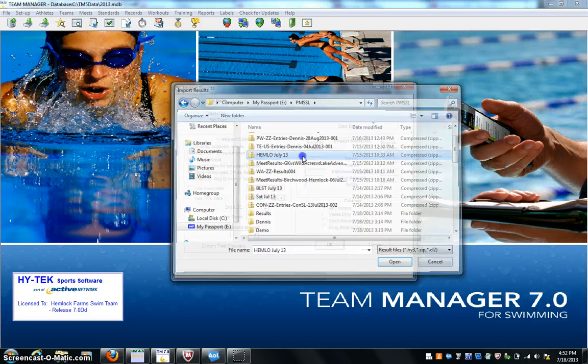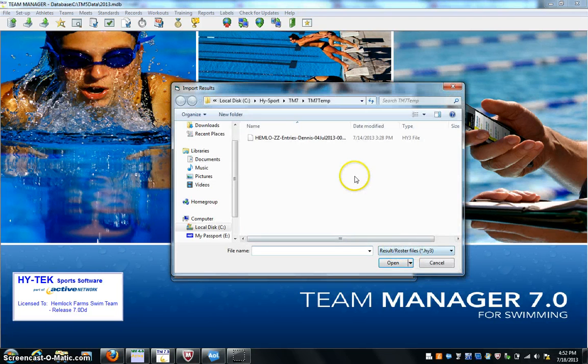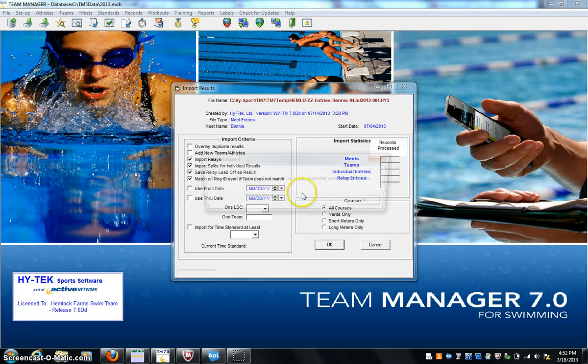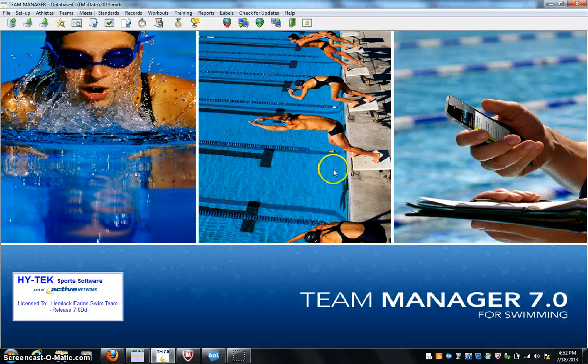Okay, I can do Hemlock, July 13th. I double click on it. It says it's been unzipped. Okay, this is the file I want to do. I say sure. I hit open. Okay, contains entry cannot be put under the results, and you just bring them all in there. Alright, that's your best way to do that.